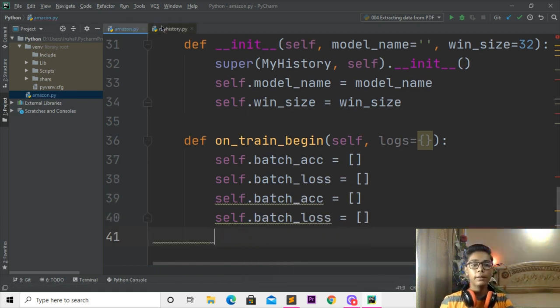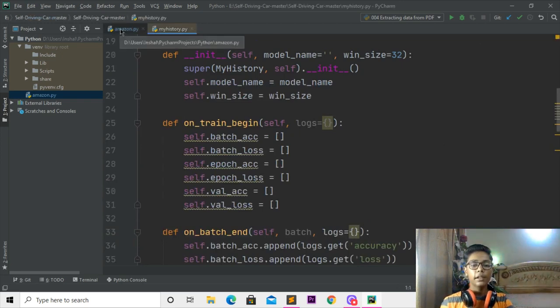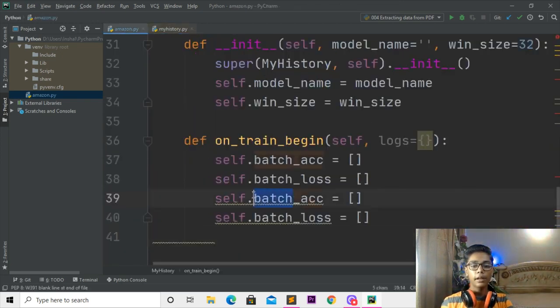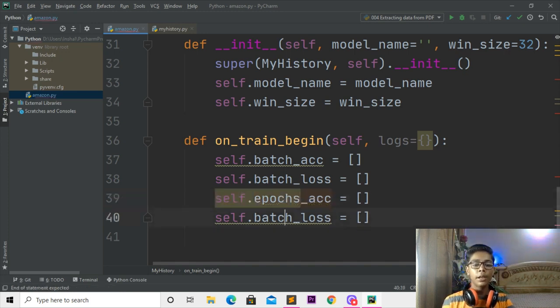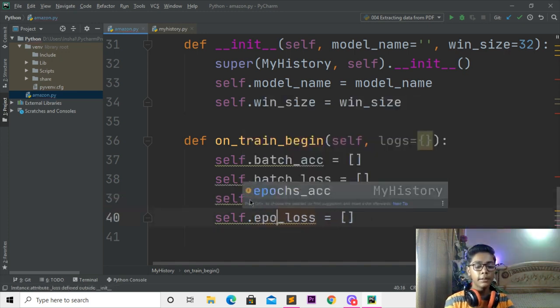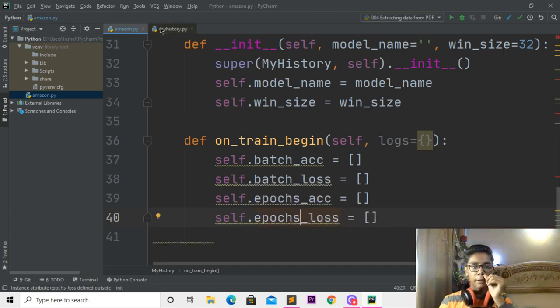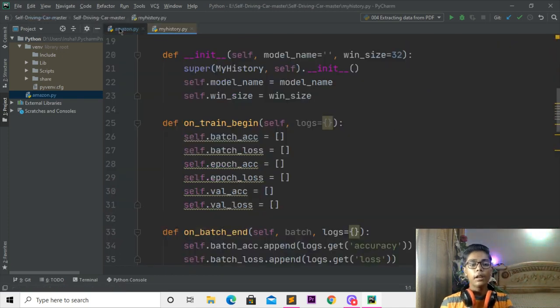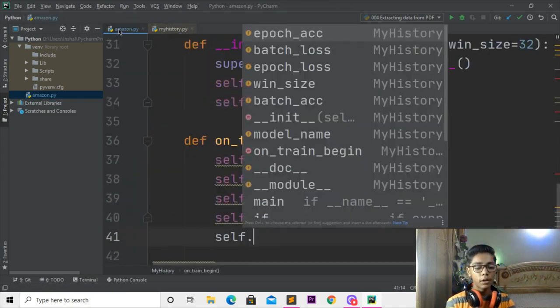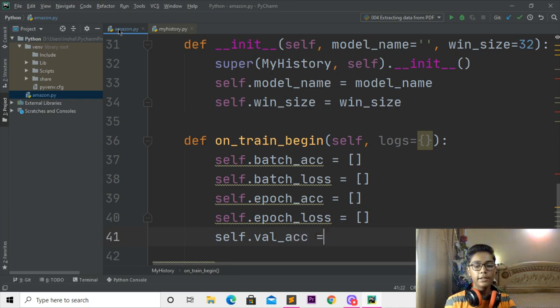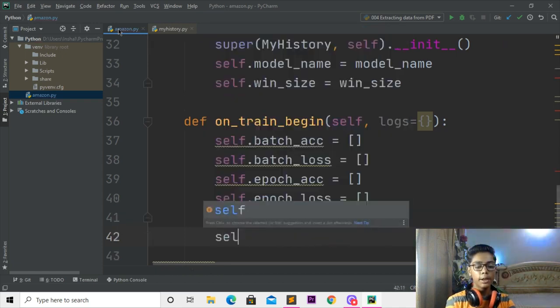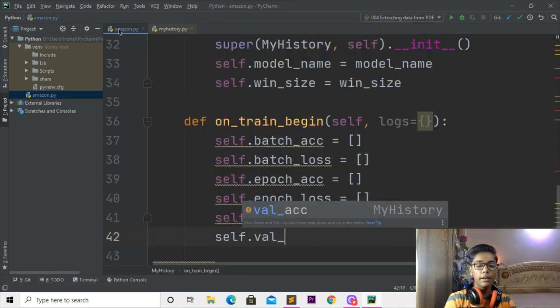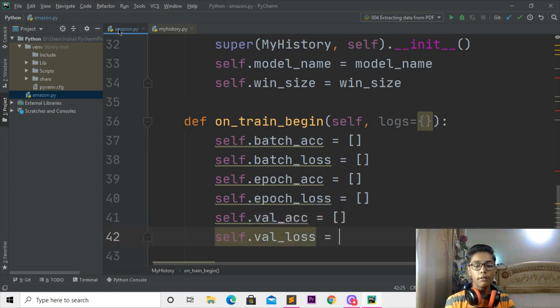Now I'll be coming underneath, and you can see there is another thing written, which I'll be simply writing here. When you're done with that, I'll write the same thing here also, and if I move here, you can see it is good. So then coming underneath, I'll be writing self.val_acc equals square brackets, and self.val_loss equals square brackets.